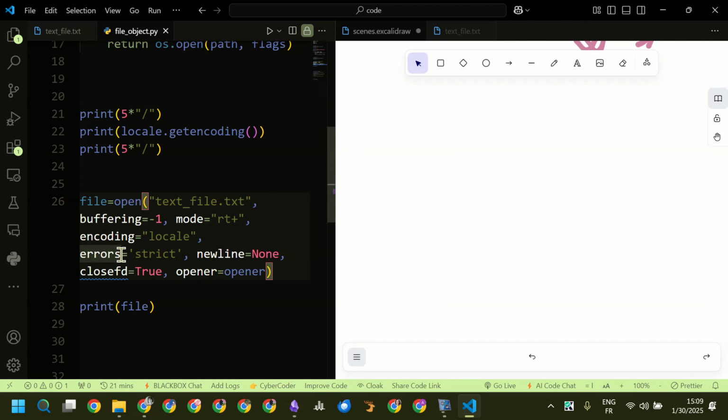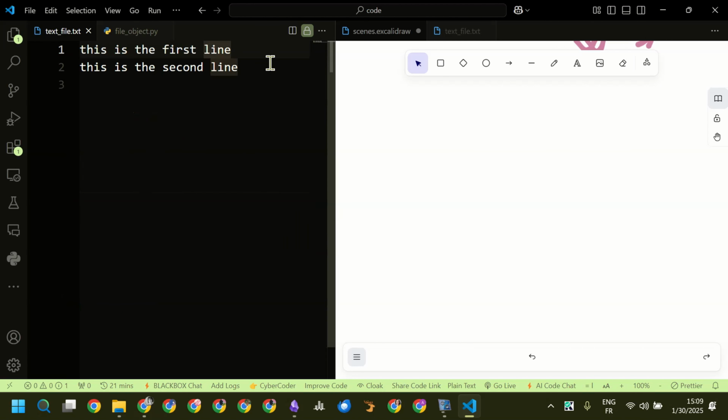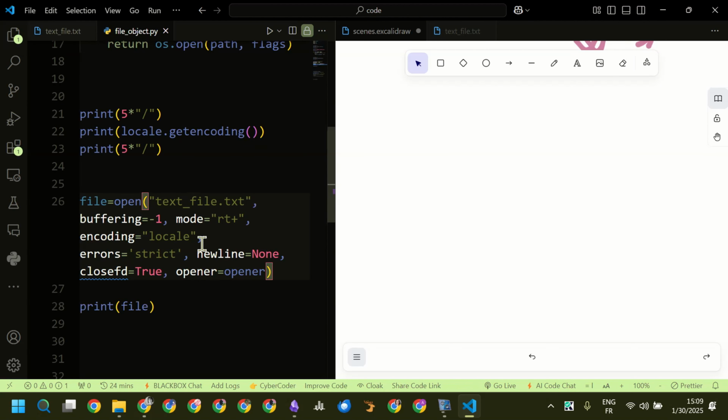The next optional one is errors. There is a keyword that you can use to specify to the function, or to Python, how to handle data errors when you, for example, don't know how to decode or encode a string. Here we did not have any problem, even though we used strict error handling.